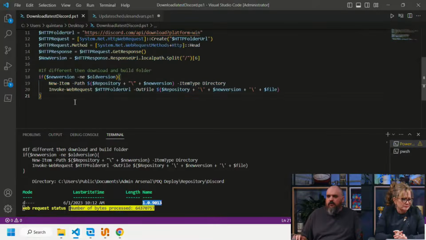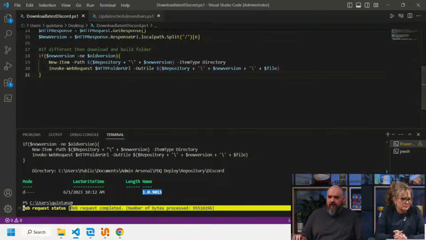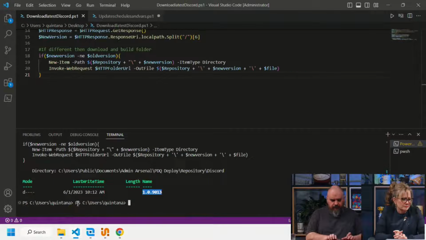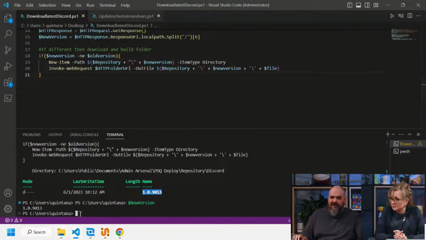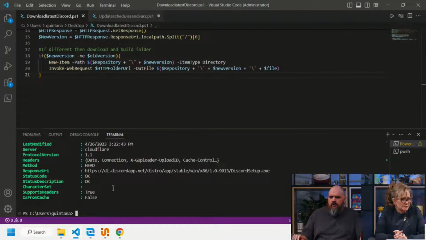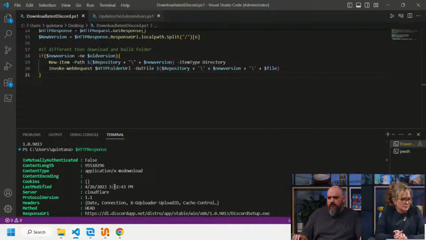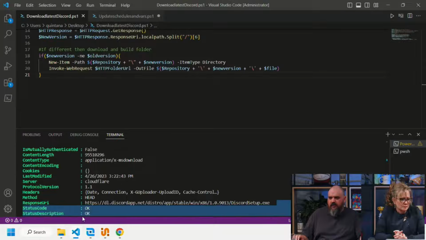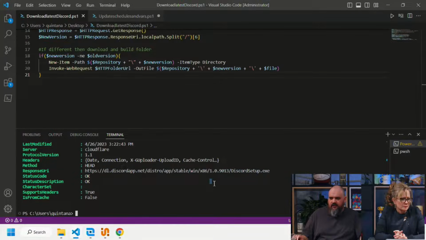All right. So while that's running, if you want to see the new version here, the variable I captured on 15 is 1.0.9013. If we look at just the entire HTTP response, let's see, where is the one that's returning? Right here, the response URI. That's the string of data that I had, and you can see that the 6th option, that's the variable.